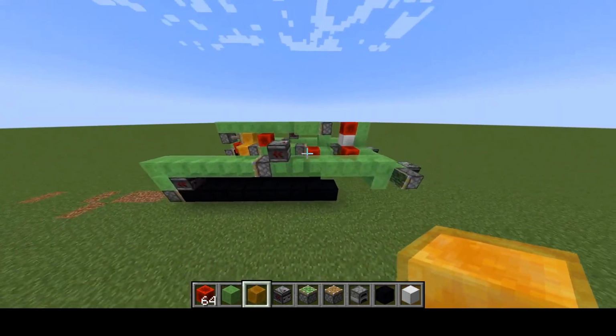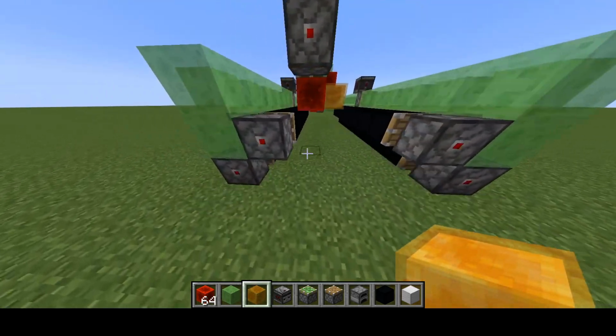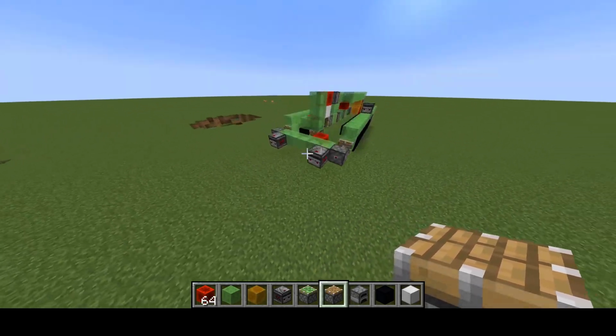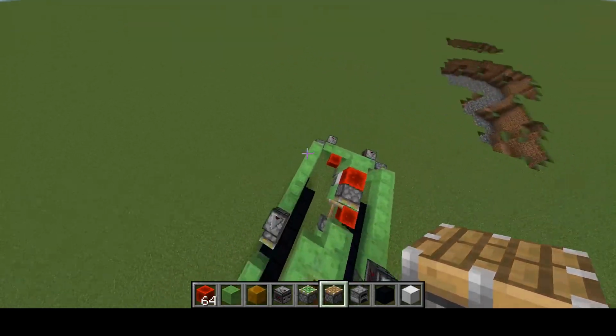And now I've built a bulldozer kind of thing. Look at this. So yeah, I've got these guys pushing blocks forwards. It's pretty basic. There you go. Now you can build whatever you want that moves. You can build a siege tower, anything you want.